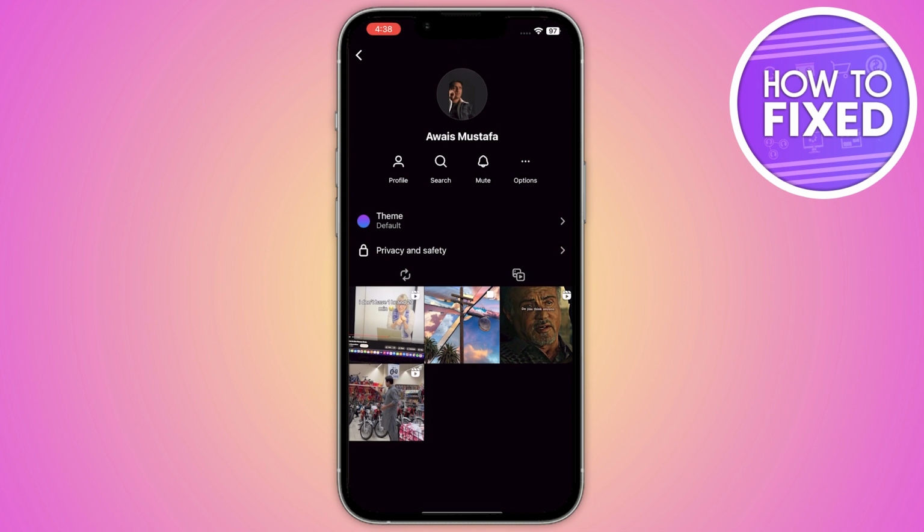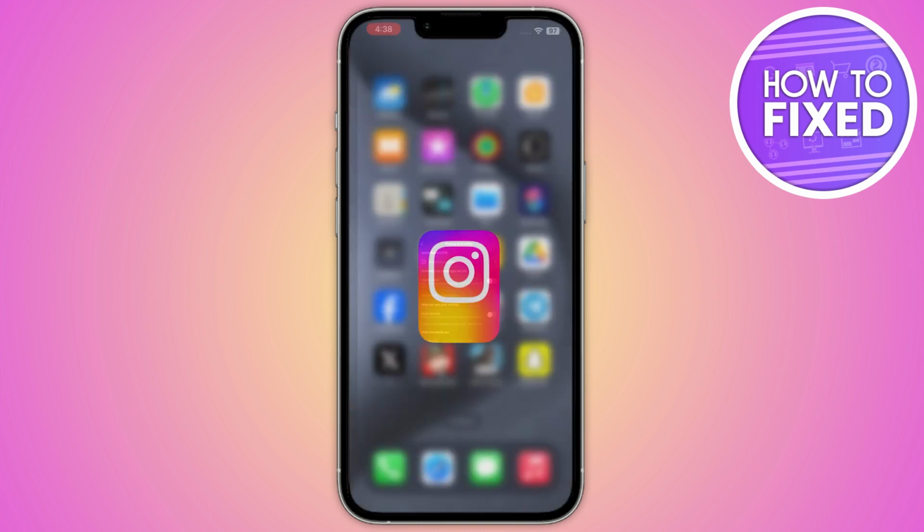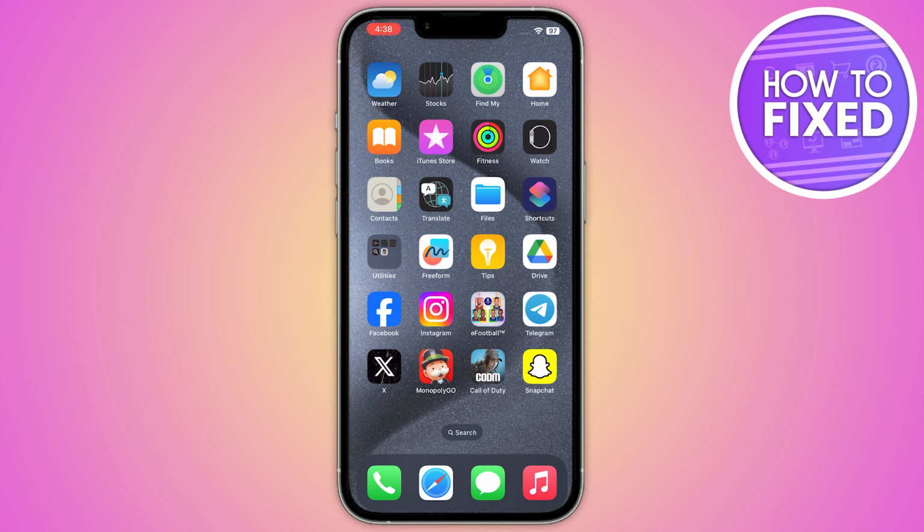Now you have to go to Privacy and Safety, and as you can see, here is the option of who can see your activity, and the option of the receipt others can see when you have read their messages. You just have to simply turn it off, and once you turn it off, when you see other people's messages, they are not able to see that you have read their messages. So this is how you can turn off the read receipts in your Instagram.